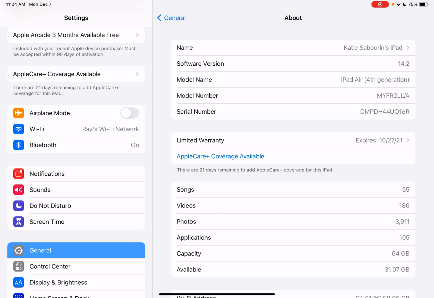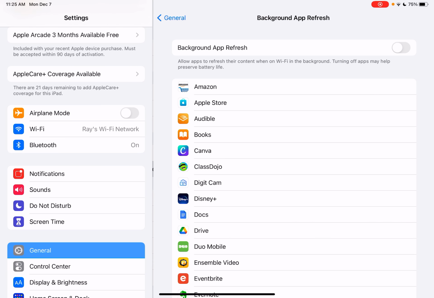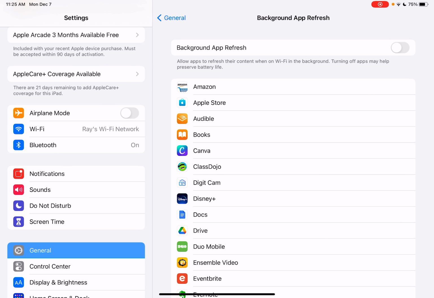So really on the same page we were just on for General, but now a little bit further down than About, we're going to go to background app refresh, and we're actually going to turn this off. What it means is that those apps are not going to be updating all of the time. They're only going to be updating when you use them. So this will actually save some battery and just not have things running that you don't necessarily need running all the time in the background.